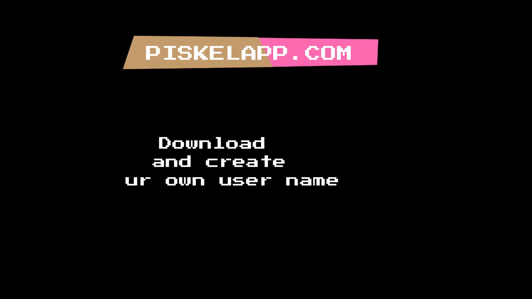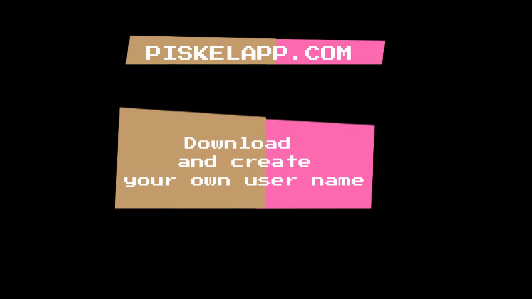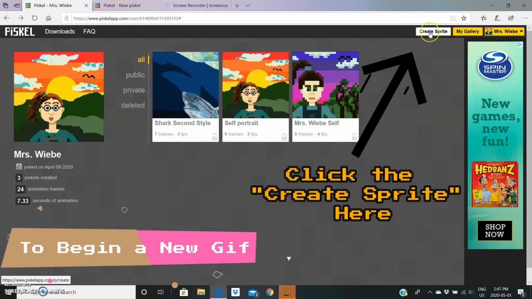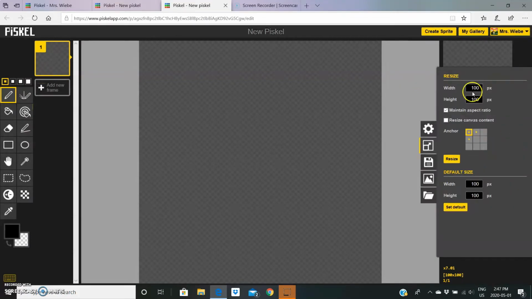You will need to download the free app called PiskelApp.com. Click Create Sprite when ready to start. You need to go to the Resize button and resize before beginning. Set everything to 100, even in your default section.